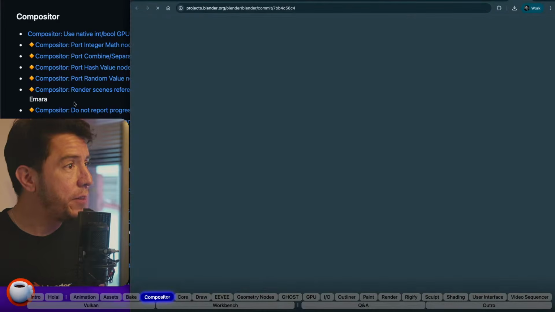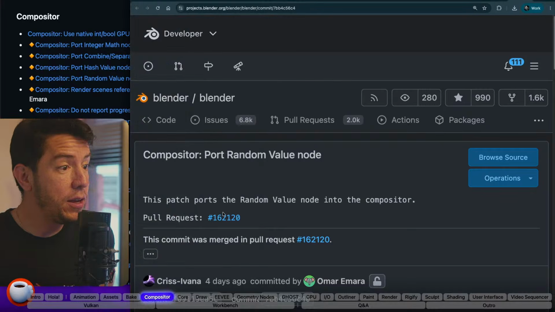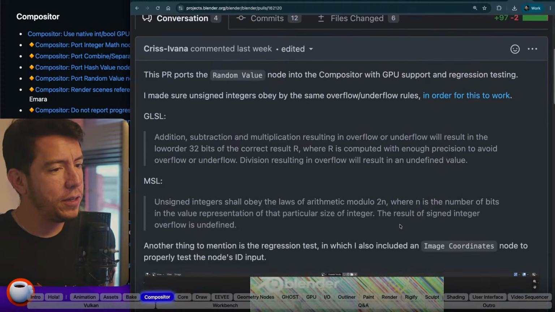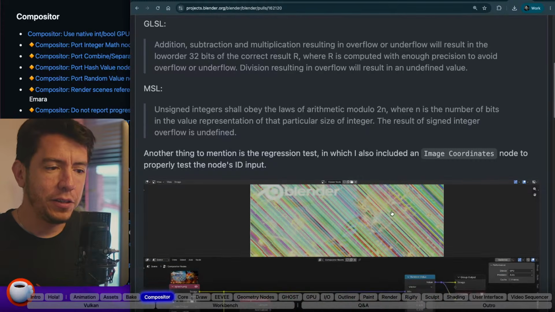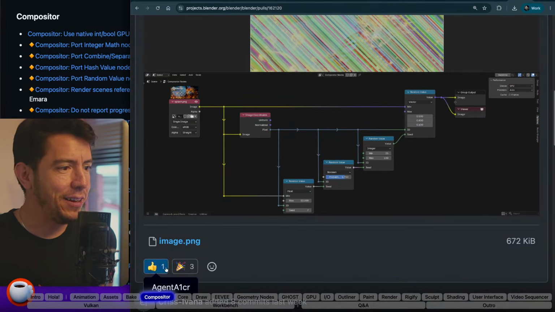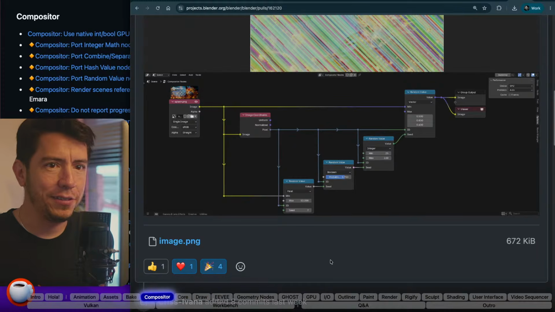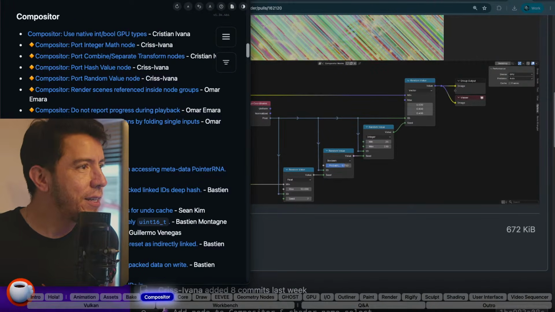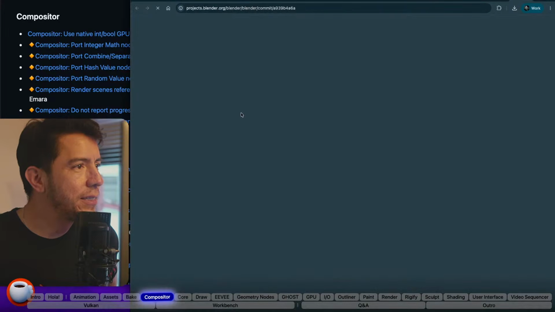And another one, random value. I missed this one. Oh, random is in. I always use random values. And now it's available in the Compositor. Funky setups coming up. I love this. Thank you. And I put a heart on it there. Thank you, Chris. Next, we have Omar with render scenes.